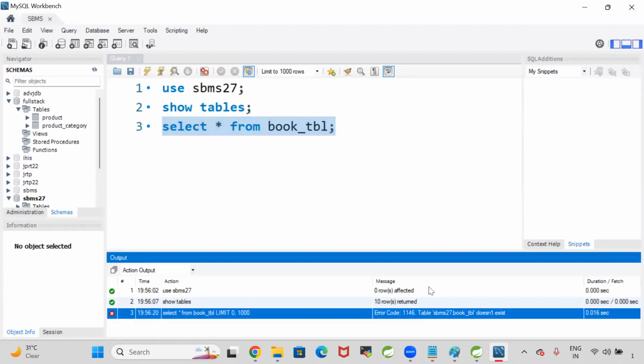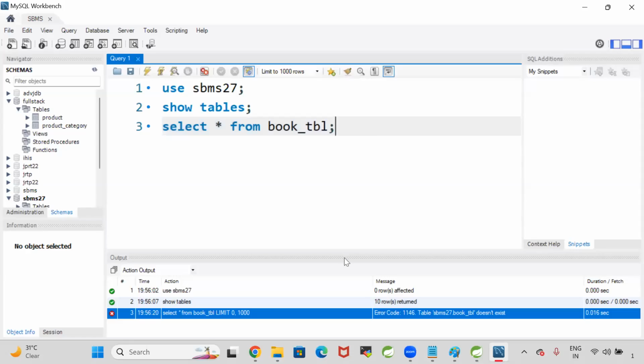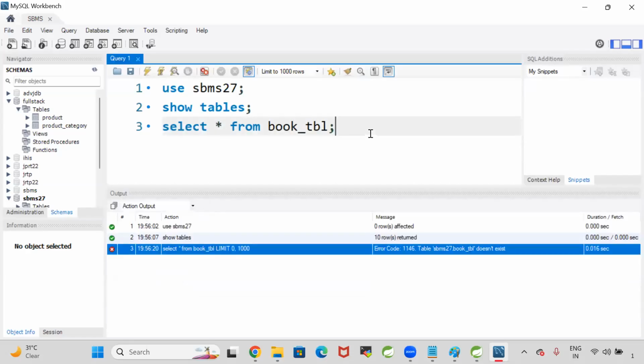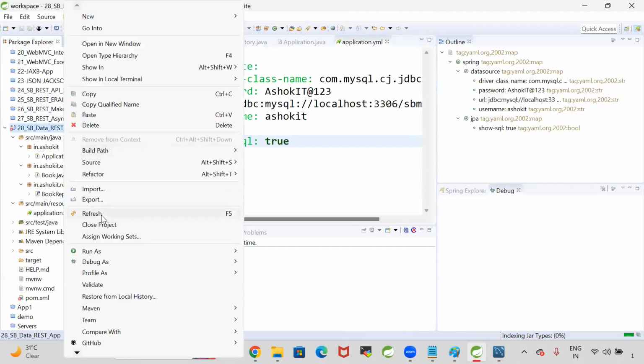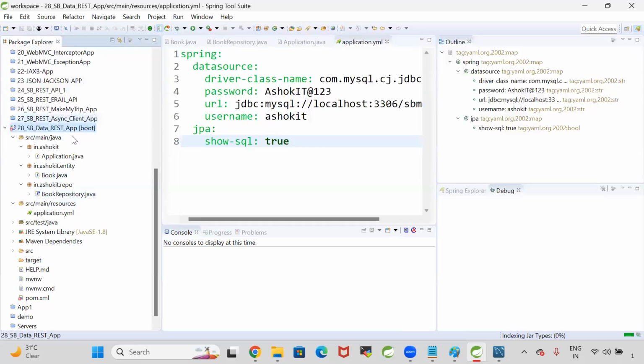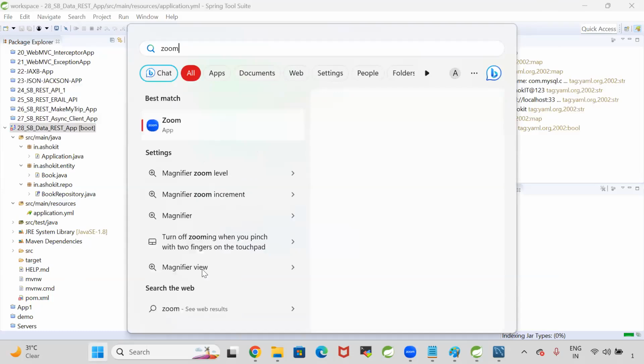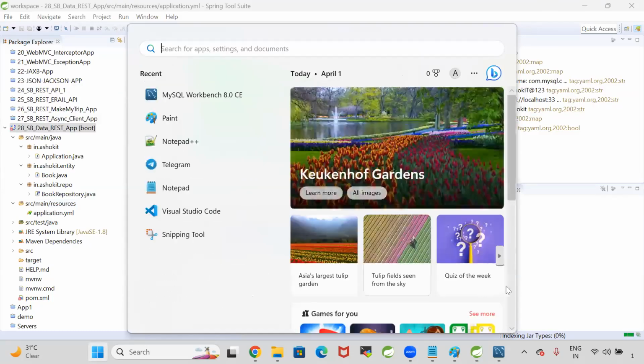It is saying that the table does not exist. So as of now, with this name, the table is not available in the database. In my project, do I have any REST controller to perform the REST operations? No, we don't have a REST controller to perform the operation.